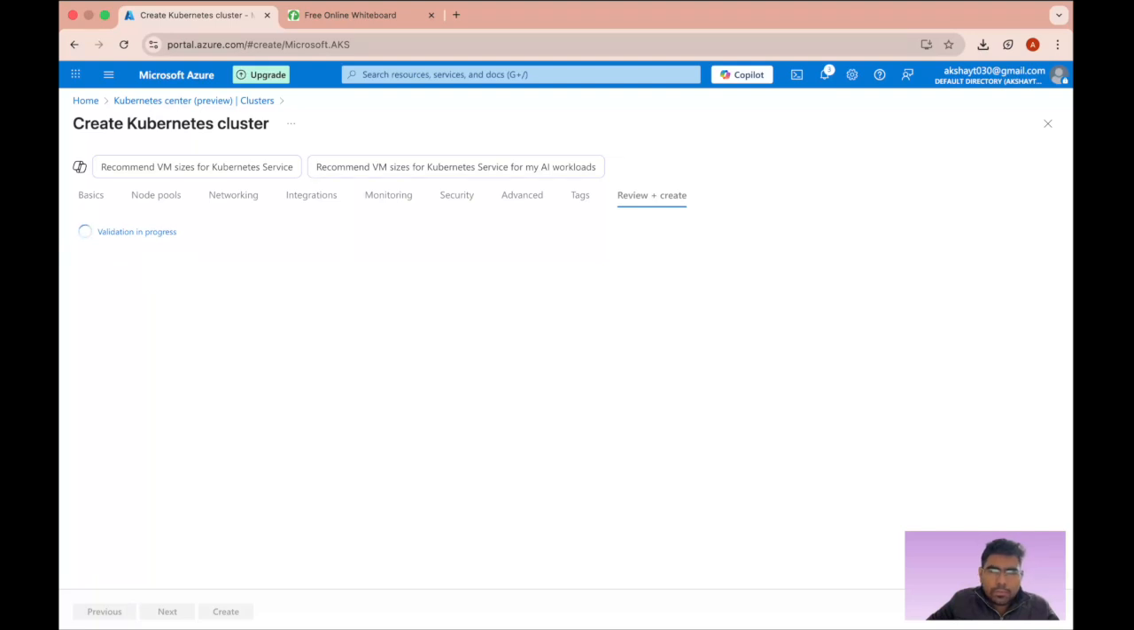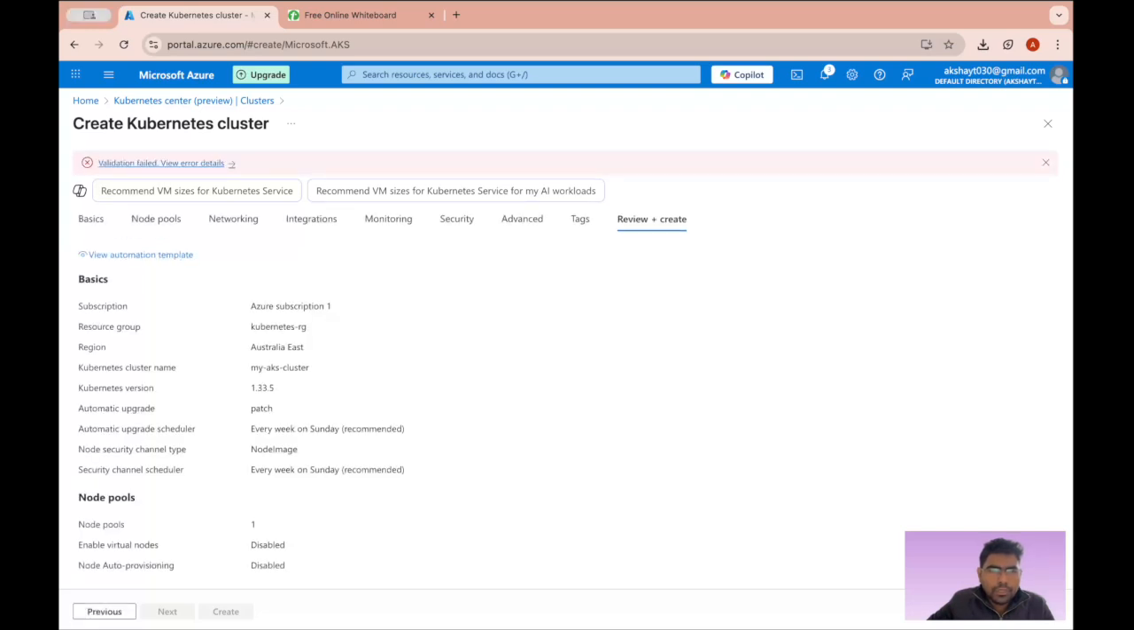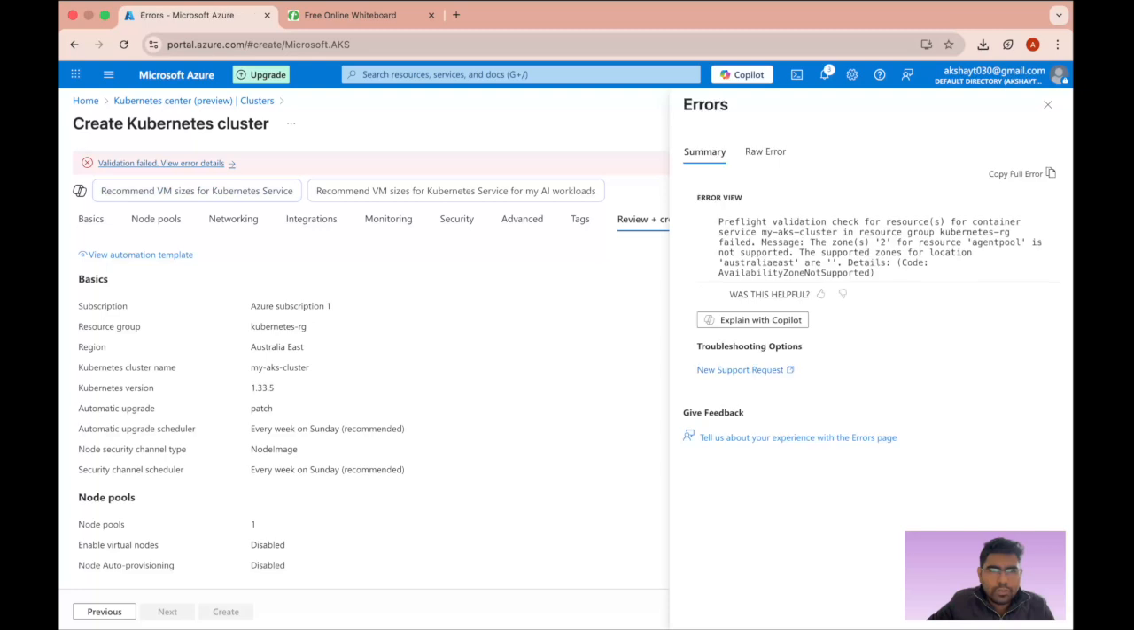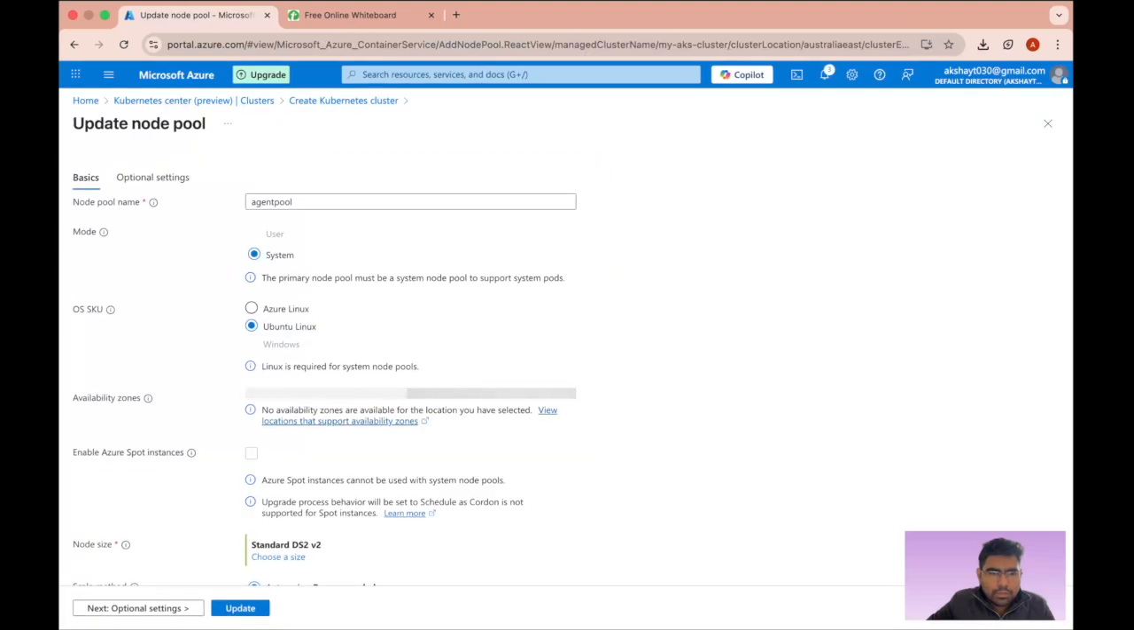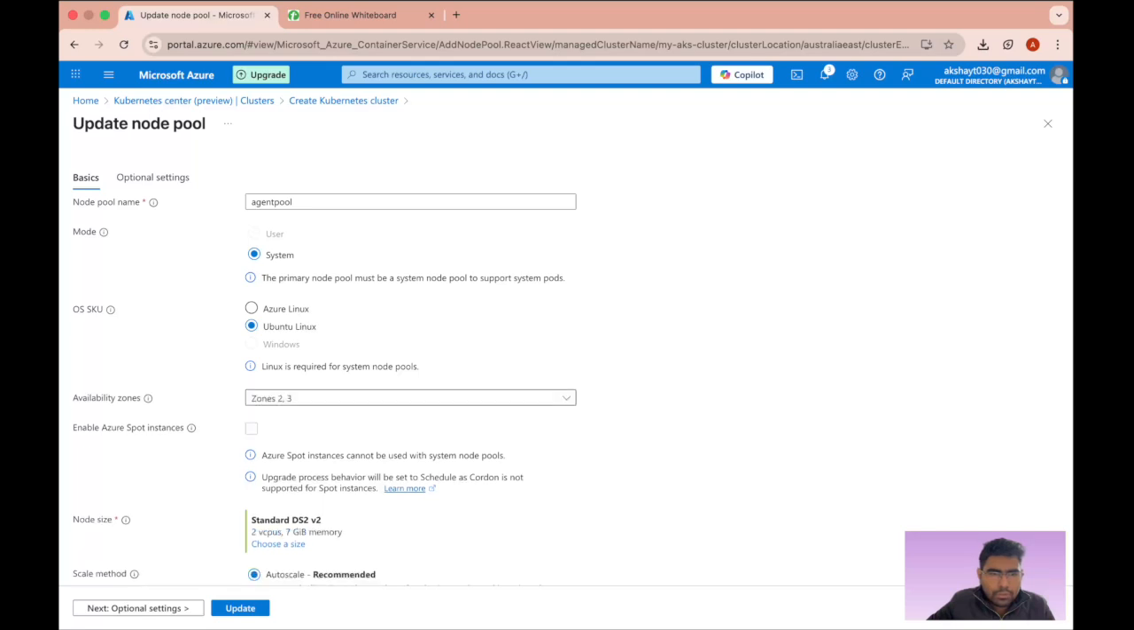Validation is in progress. This way we can debug our errors and find the root cause of why it is not working. It's also very important to understand. Again, it failed. Let's see the reason. Okay, zone 2 is again not supported. So we'll do one thing. We'll remove all of the zones, so it will be selected by default.